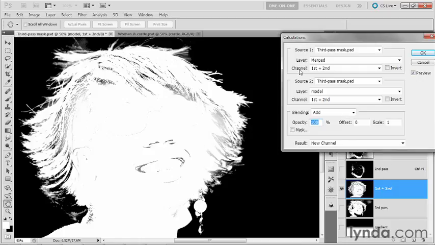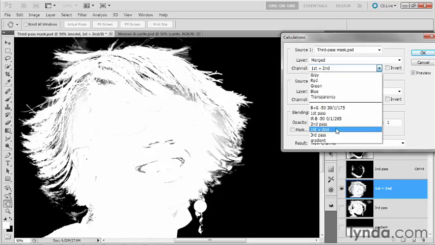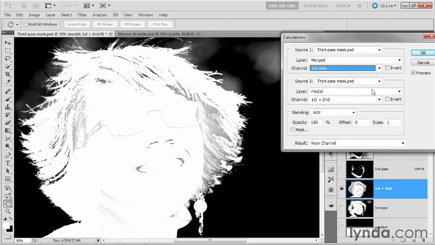However, the channel options are very important. Notice in my case, they're both by default set to first and second. That's okay for source 2 because it's the base channel. However, for source 1, because we're placing it inside of this gradient mask, you need to change that channel setting to third pass. Next, what we need to do is add them together. That's just fine. And the offset value should be 0 and the scale should be 1.